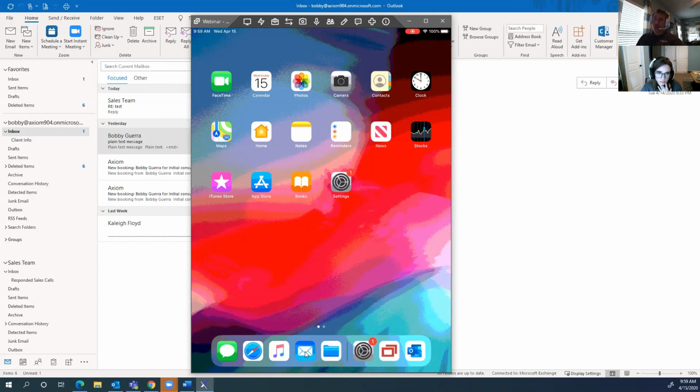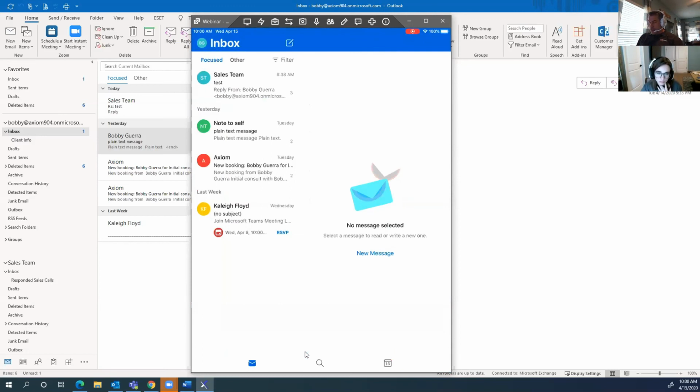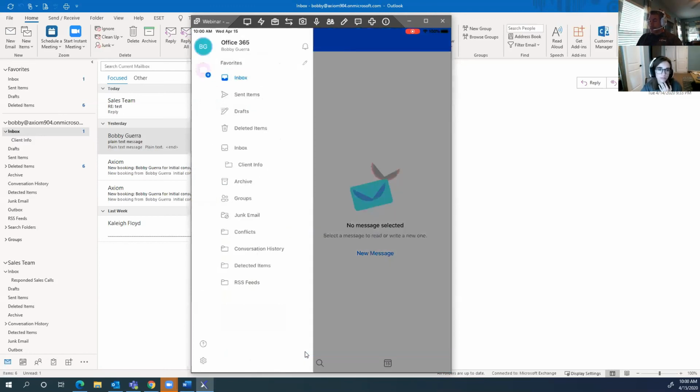None of that is going to show up on the native Outlook or on the native Apple iOS apps. Whereas if you use Outlook, you're going to see in there under the inbox, I can see all of my folders that I have, which is normal.